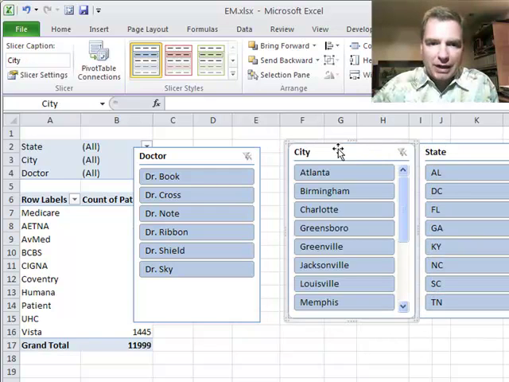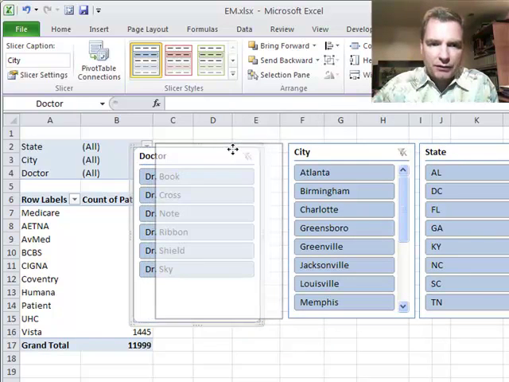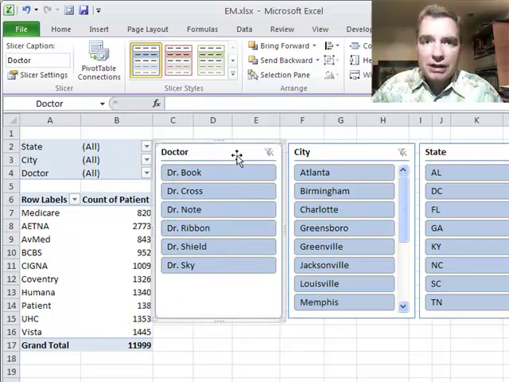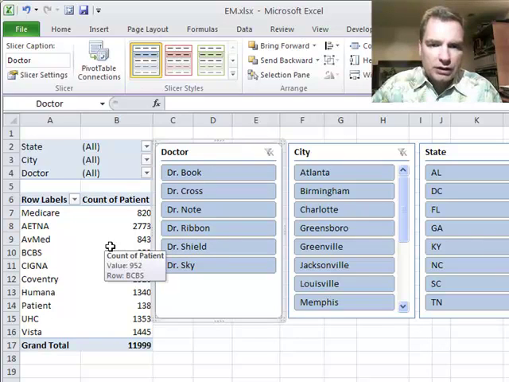We'll worry about how to format slicers in the next Excel video. What I want to do today is just show you what slicers are. Slicers are a visual way to manually filter data. So for example, if I wanted to see insurance visits for all of these insurance companies for just one doctor.